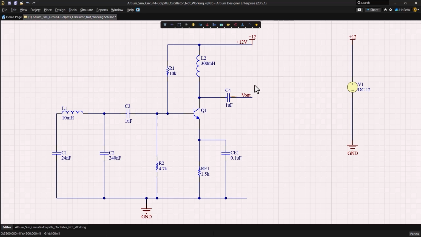Let's get started. First, let's discuss the purpose of a Colpitts oscillator. It's a type of circuit widely used in various electronic applications, providing a stable oscillation frequency. Now let's take a look at a seemingly well-designed Colpitts oscillator circuit that's meant to take in 12 volts DC voltage and generate a signal on its output around 10 volts plus or minus 10 volts at around 11 kilohertz.